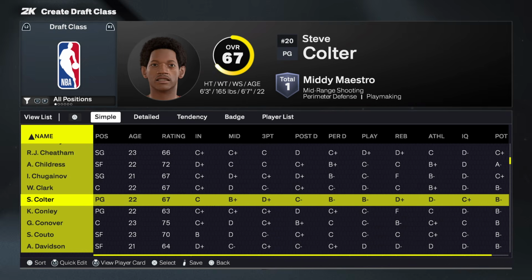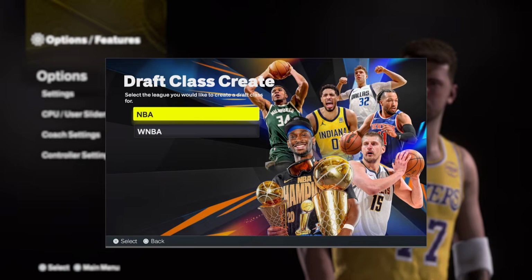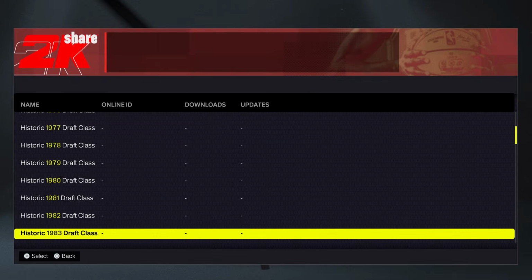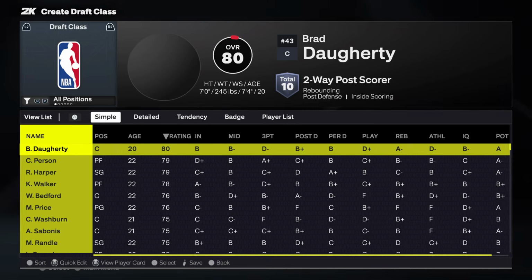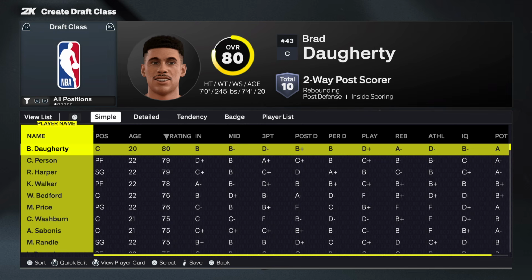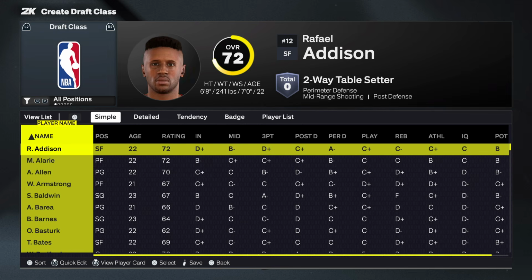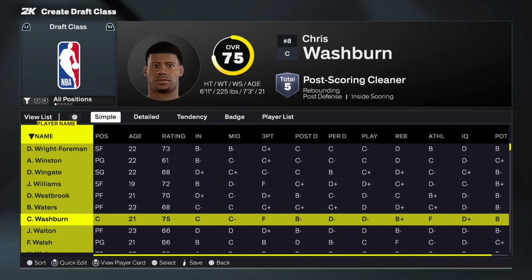First up is Steve Coulter. So you can see he got a new player render there. We're going to jump ahead 2 drafts to the 1986 draft class. We're going to put it in alphabetical order and actually go backwards. We've got Chris Washburn there.